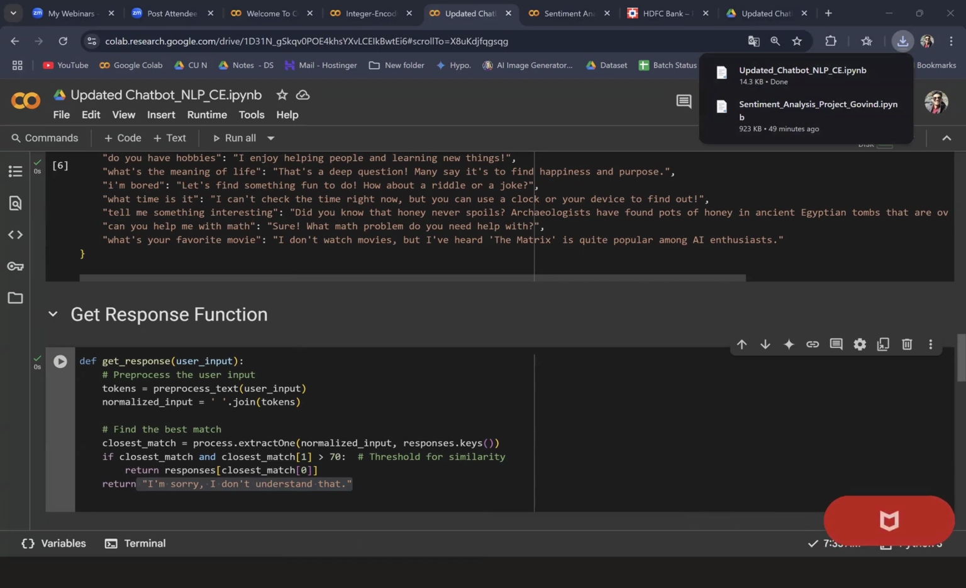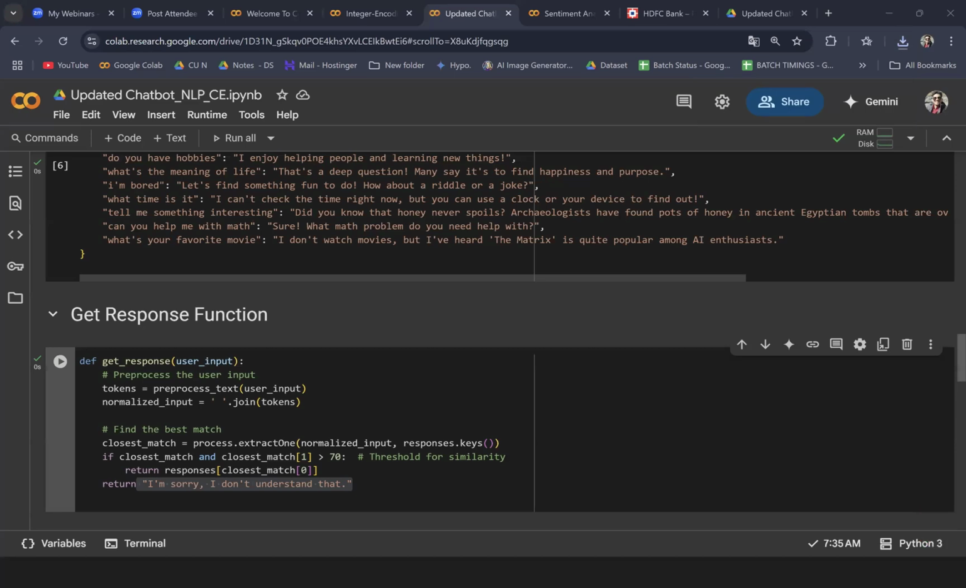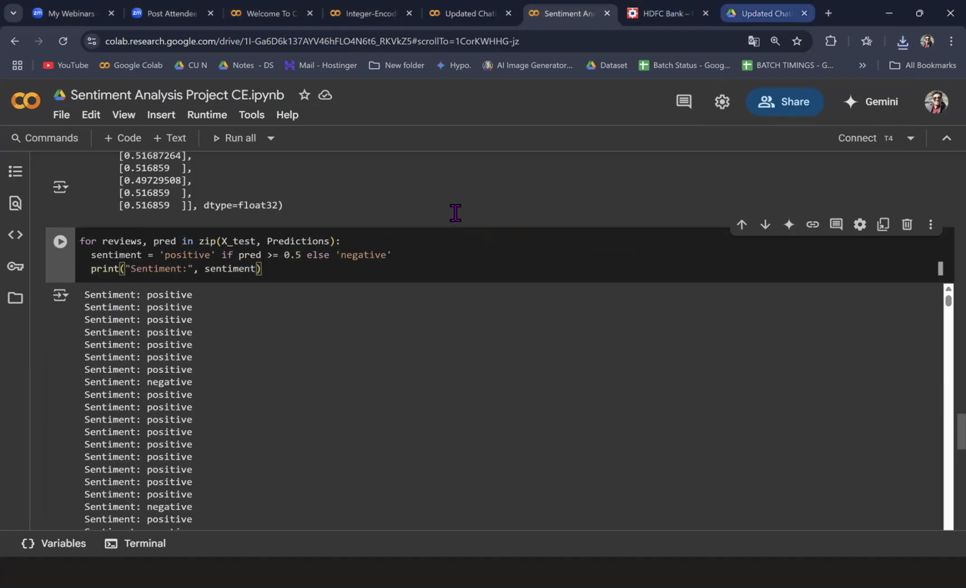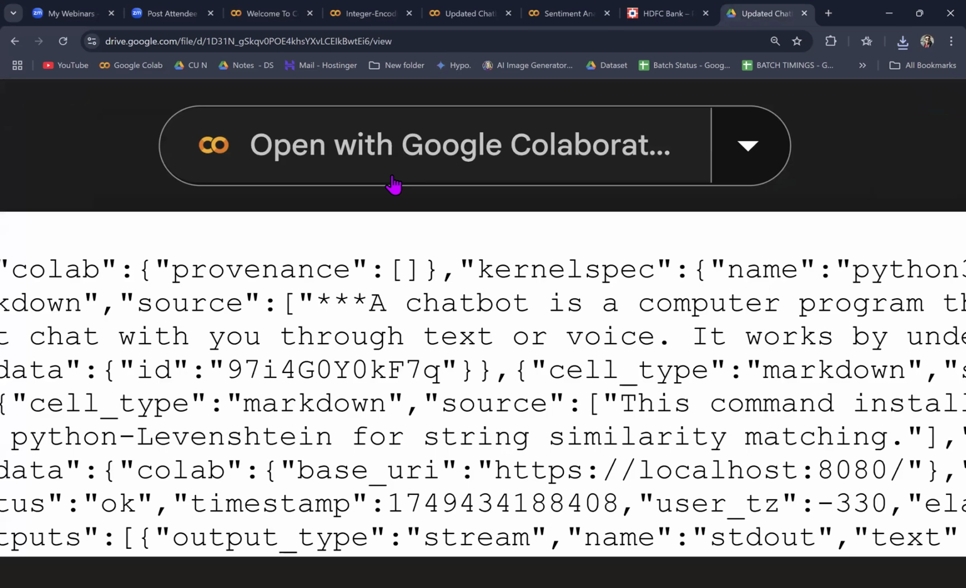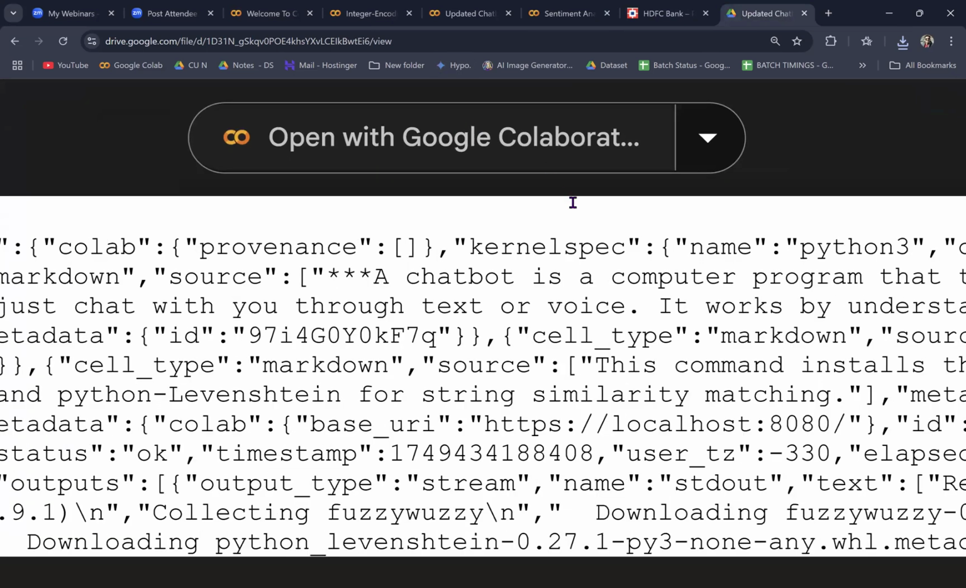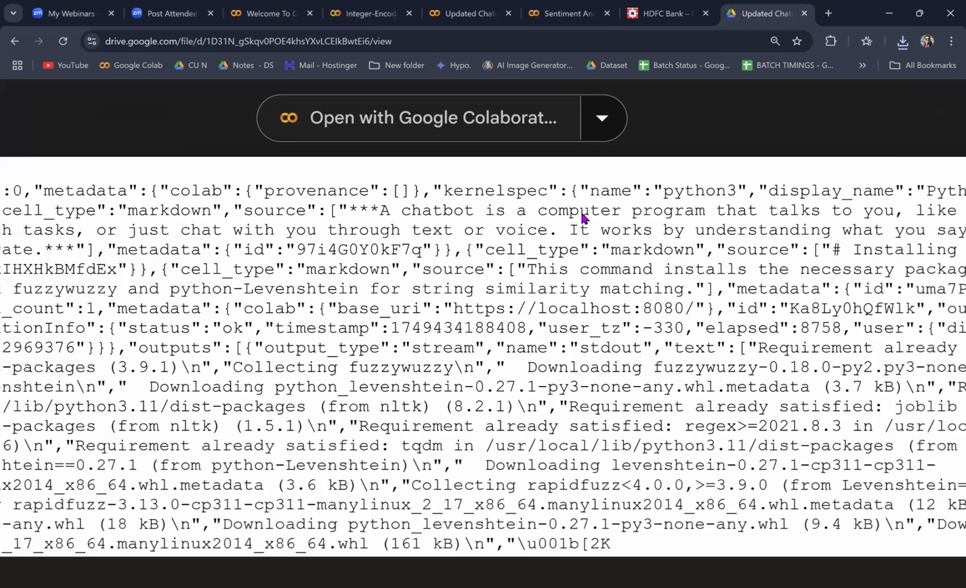Show that first way again when you're done. Here, you click on Open with Google Collaboratory. When you click on the link, this kind of interface will open. You will say Open with Google Collaboratory, or you can directly upload your file. I'm giving the file in the chat box.